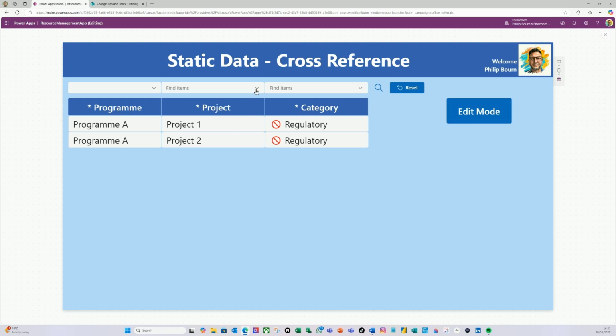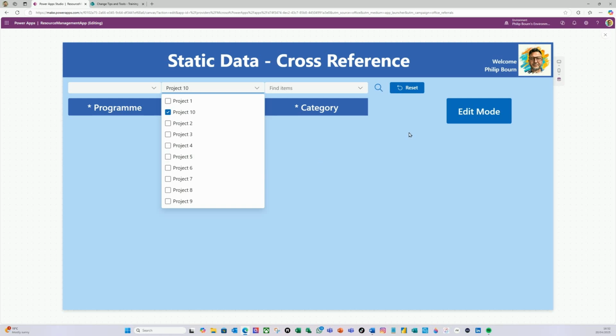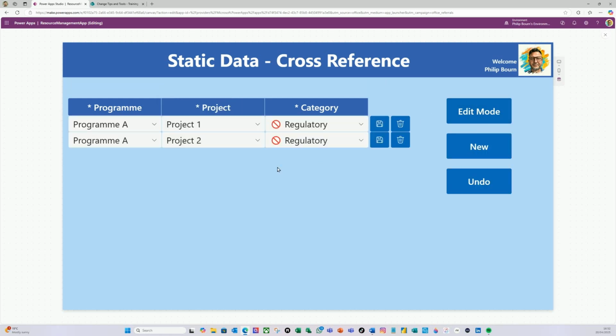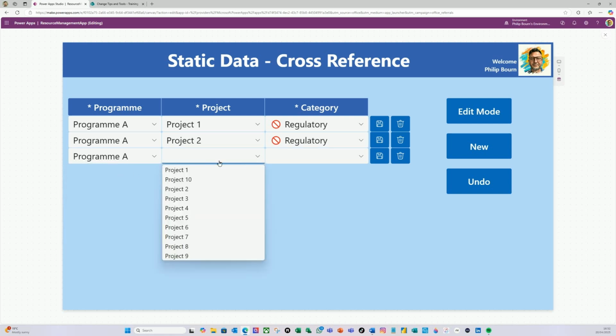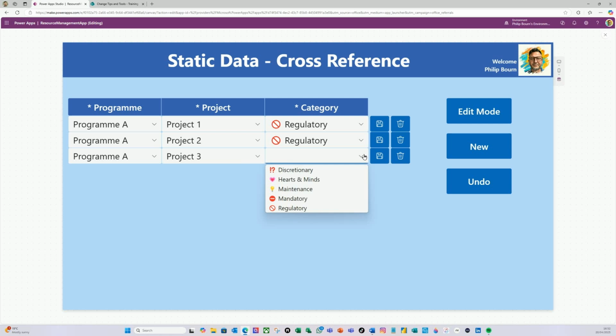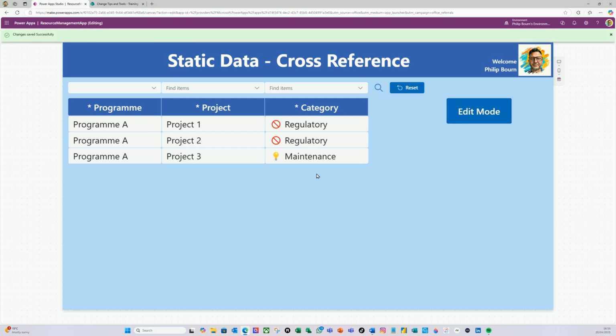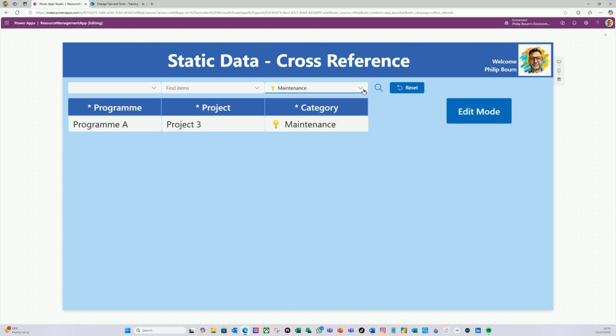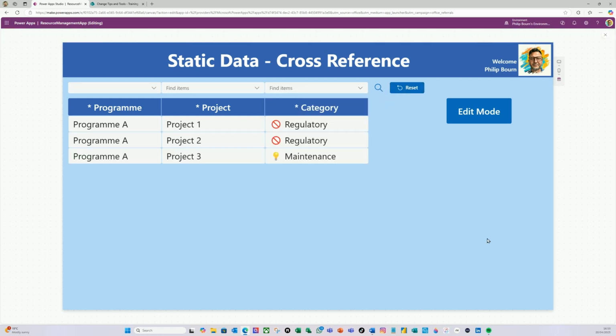So if I do 10, it's not there. If I do edit, it's not there. If I do new, let's do program A, project 3. Let's make that maintenance. Let's save it and then exit edit mode, and there you go. I can filter on maintenance if I want to, or I can reset it. Boom, that seems to work quite fine.